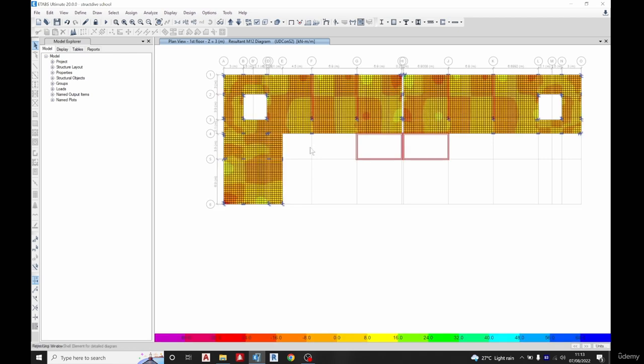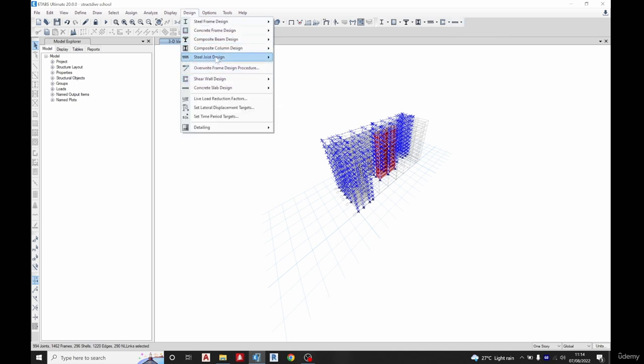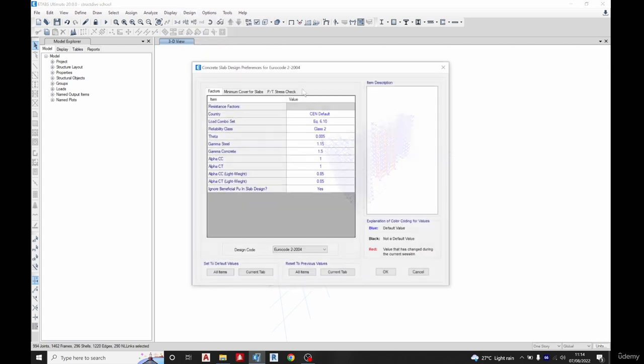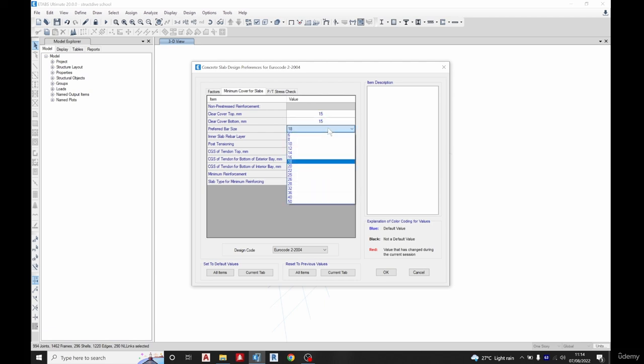We can highlight the whole structure, go to the whole structure, come to this place, concrete slab design, or come to design and choose slab design, concrete slab design. So we have view revise preference. For the country, I'm going to choose United Kingdom, so I can infill all these other parameters. Minimum cover for slab, the code says minimum 15. I'll choose minimum 15. Preferred bar size, I want to use 12 mm.